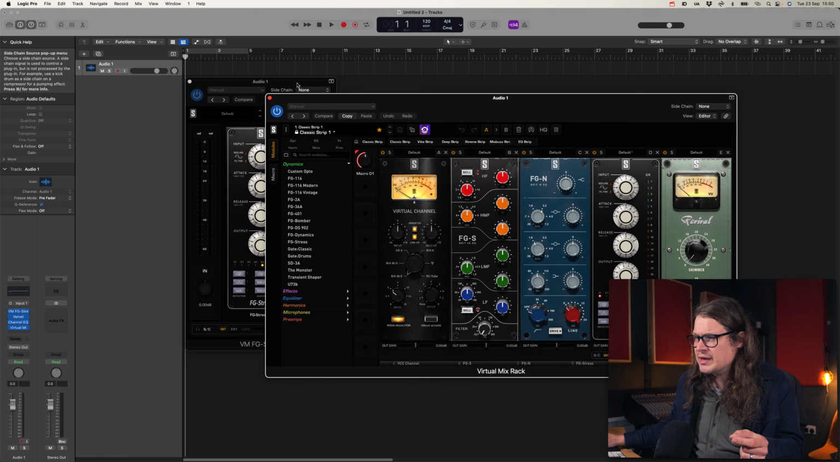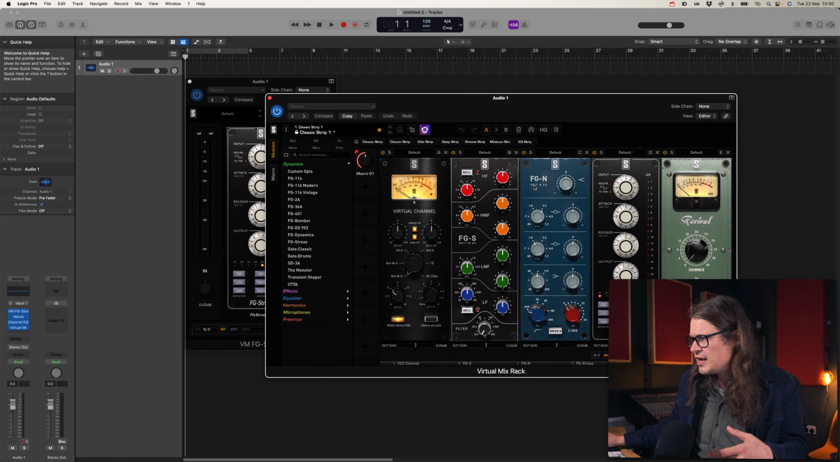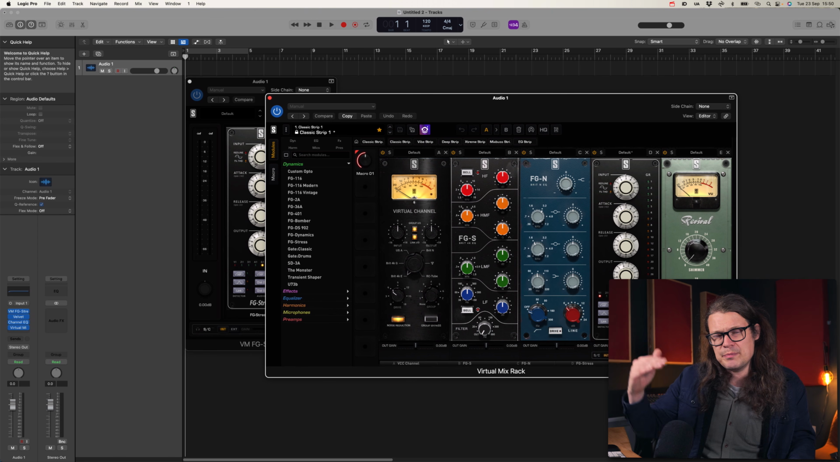Because all that's going to happen is if you've got a load of these, you've got FG Stress now, and then maybe you're going to get the Navy thing, the SSLE thing, you're just going to end up with a big list. And to me, I love channel strips. I think they're great. Having everything in one plugin is very, very cool. And this just goes away from that. And I'm not quite sure I fully understand it.